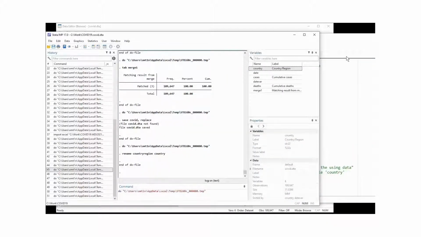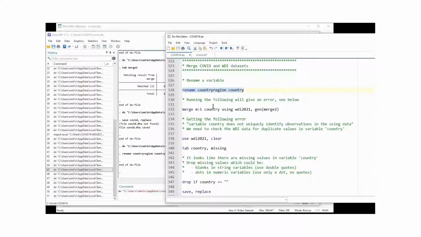And that's it, country. Now let's merge the file. Let's bring the WDI data into the COVID data.